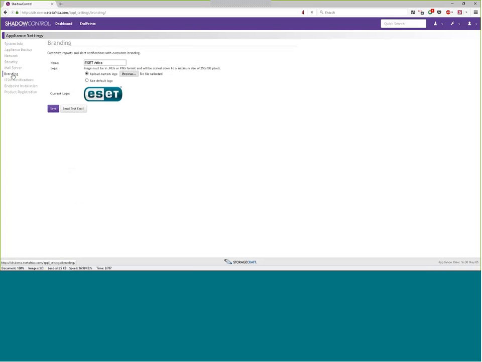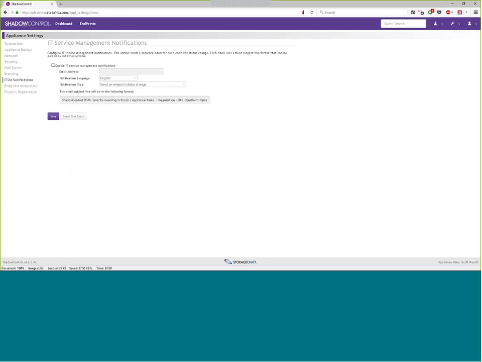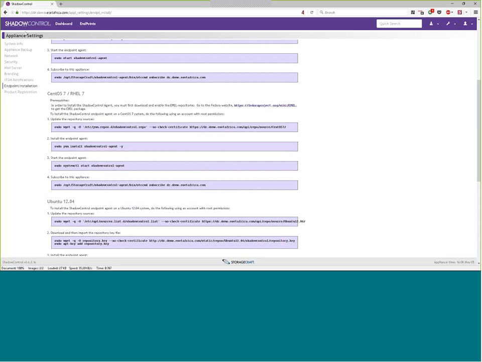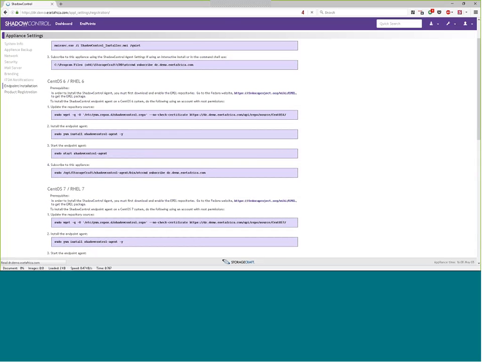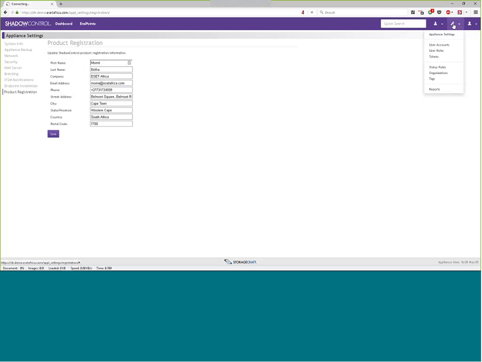So I've obviously got our ESET logo in here, and I'll show you what one of those reports would look like in a moment. There's also the ITSM notification, so this can go maybe to your support email address for your organization. You can also see the instructions for installing the Shadow Control agent specifically, and then the product registration is just the admin details for the environment.